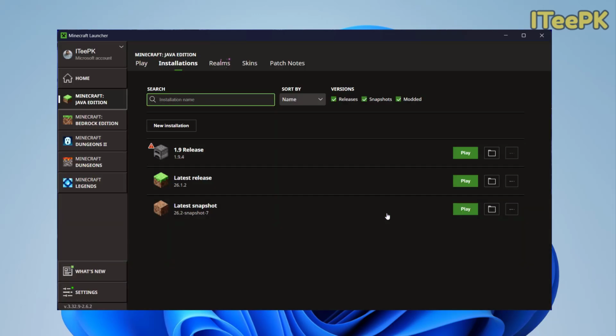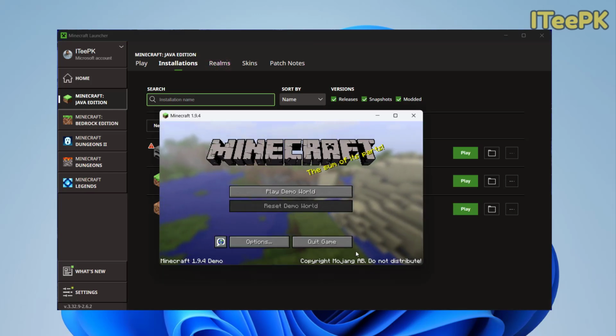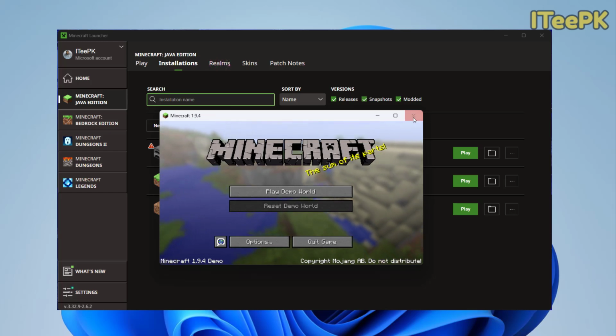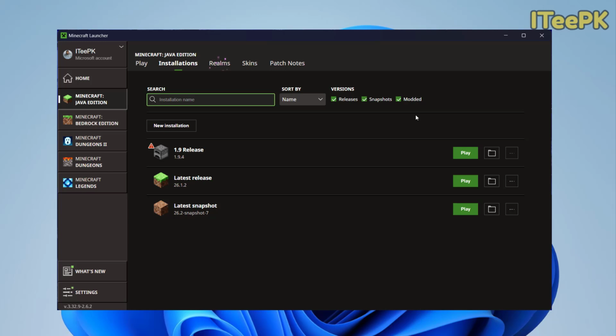Accept the agreement and click on play. Now you see it started downloading my required version. It depends upon your internet speed, so you have to wait a while here. And here we are. Once the older version download is completed, you will be able to start playing Minecraft.